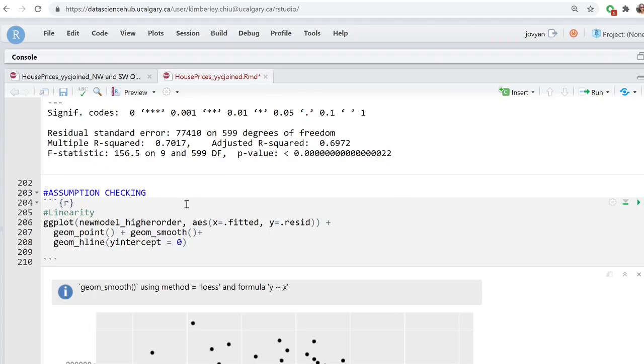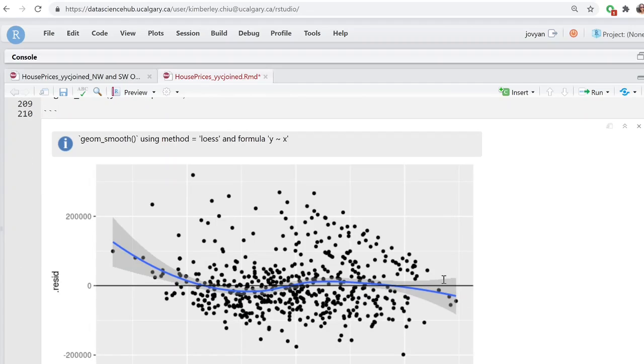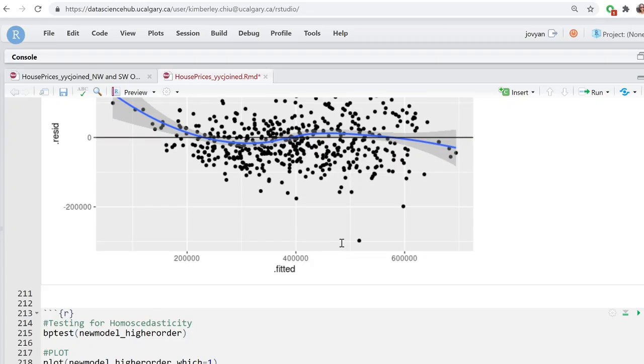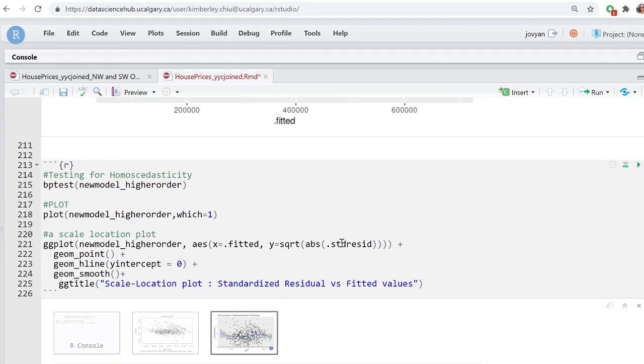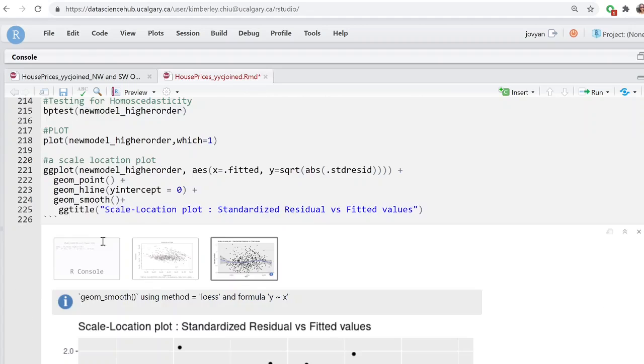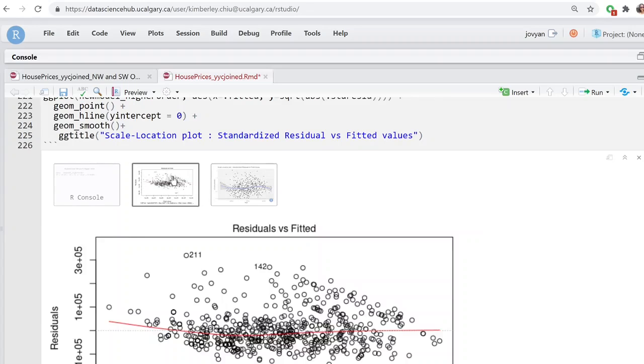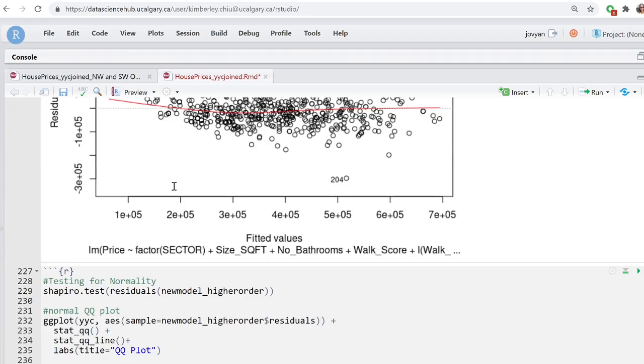From the beginning, assumption checking included linearity, and we would plot this out. It looks to the eye like there does seem to be a pattern, so that may be cause for concern. Testing for equal variance or homoscedasticity, we can do a few things. There's the Breusch-Pagan test, and the p-value is actually lower than 0.05, which means we would reject the null hypothesis, and that would mean that it doesn't meet the condition of homoscedasticity.